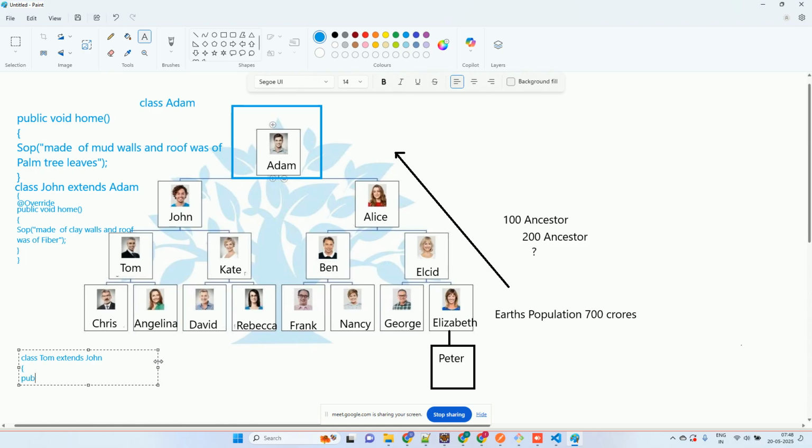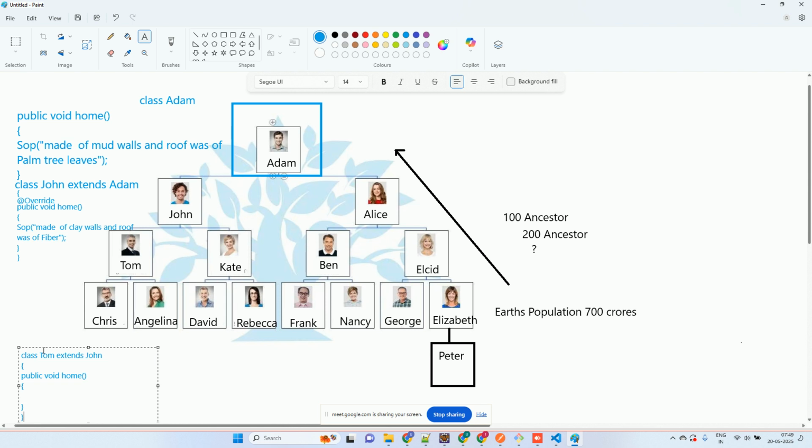Now, what if John also writes over their home? So what is he doing? He's also overriding, right? So Tom is extending from John, and John is extending from Adam. The function which all these are overriding is coming from which root? It is coming from which root? Class Adam, correct?